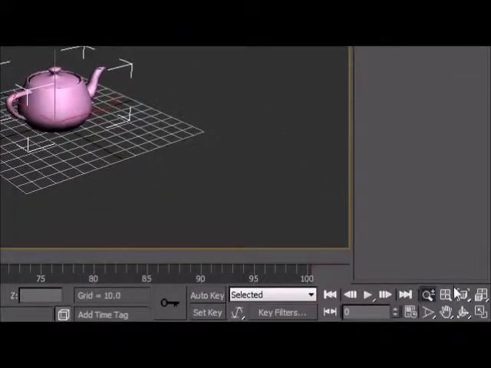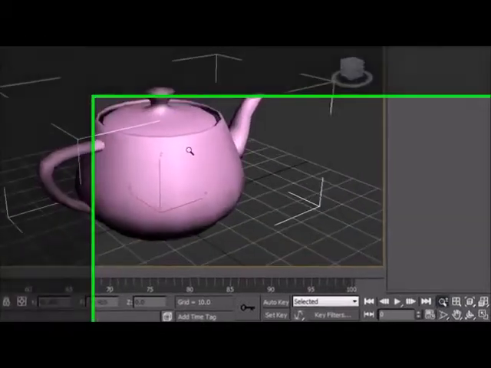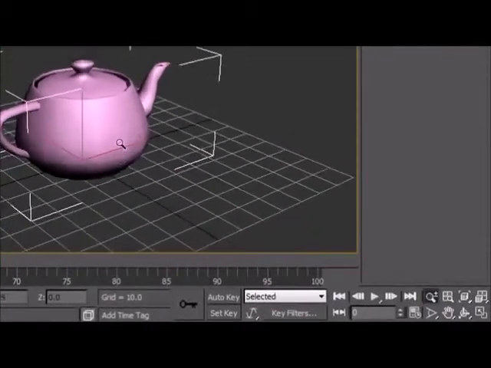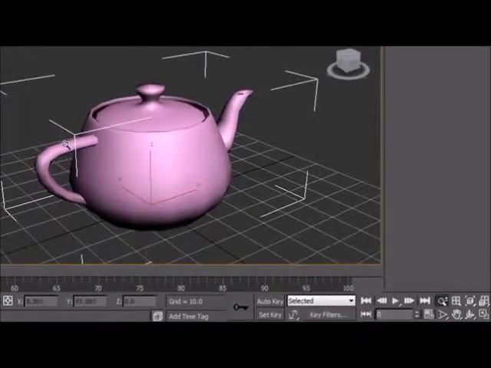Aside from that, you also have this little button right here, and this is the zoom extents. What this means is whenever you select an object and click it, it zooms in on that object automatically, without having to adjust it like this. You just pick an object, click zoom extents, and it zooms in on it.